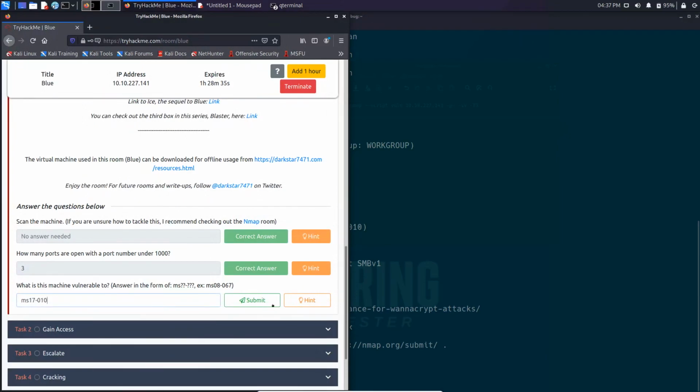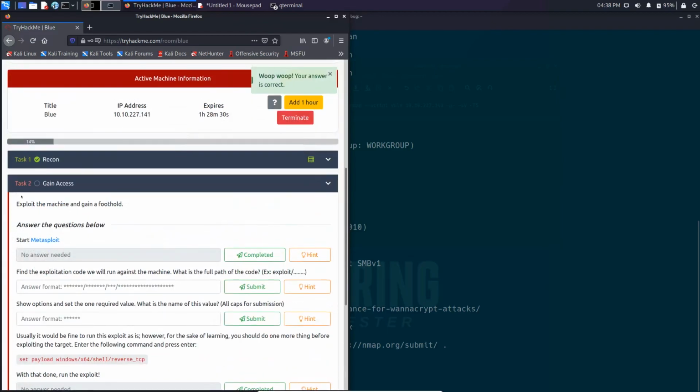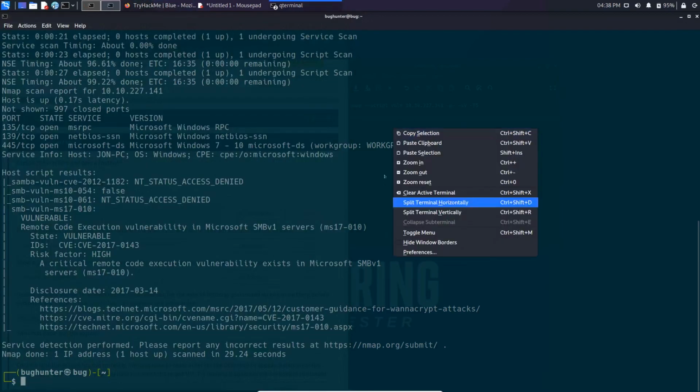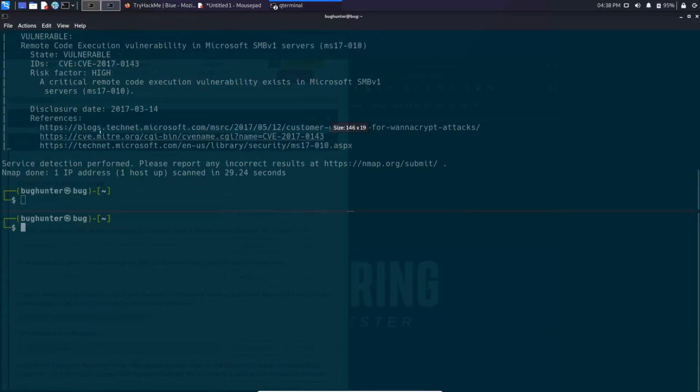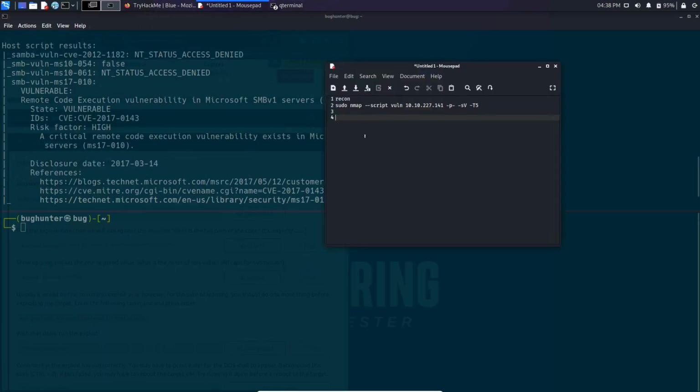So let's submit that. Now we're going to go over to the gain access phase. So let me now just fire up my Metasploit, split my terminal horizontally. So let me go to my mousepad. First, I found 3 ports to be open.